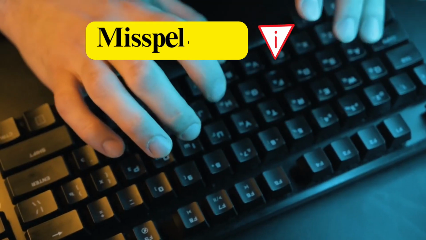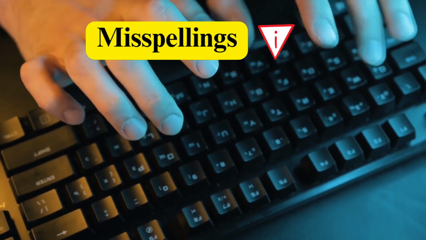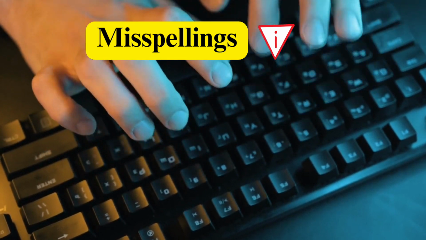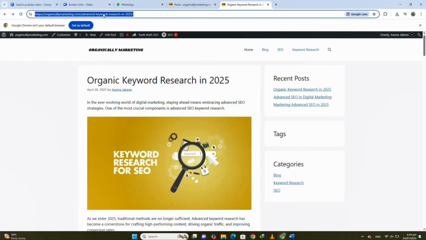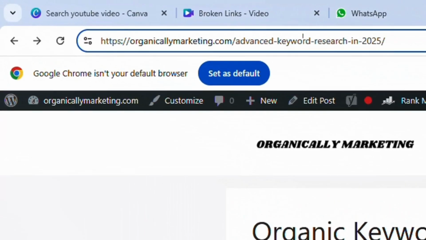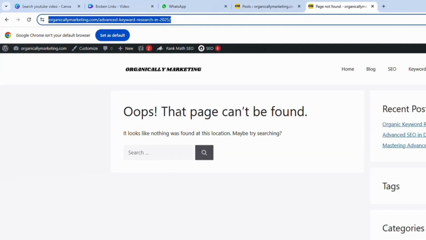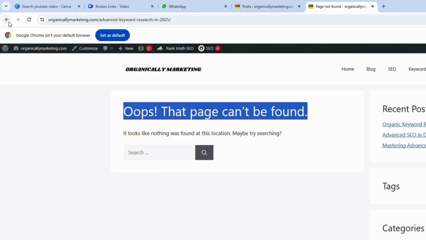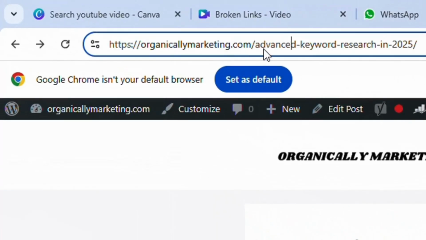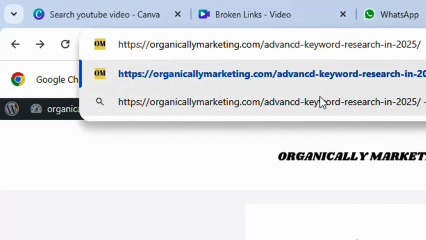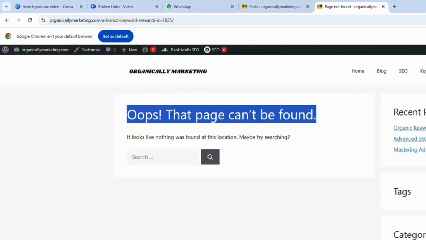The next and biggest reason is misspelling. Sometimes someone may type the wrong spelling of the page, then the page will not be found. For example, this is my blog, and if I type the keyword with an A, the result is page not found. And if I miss the E in advanced, for example, I write it like ADVANCD and hit enter, the result is the same, page can't be found.